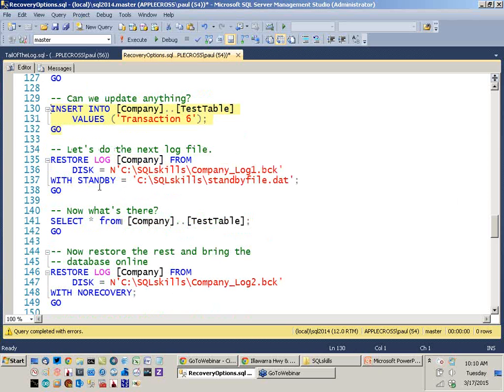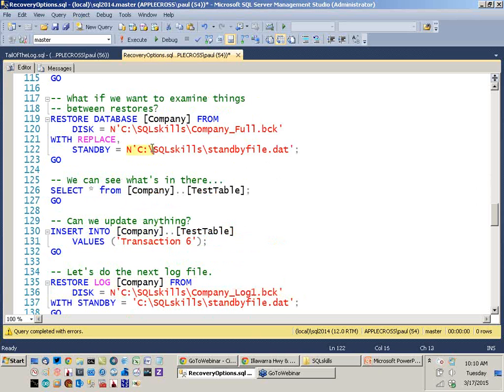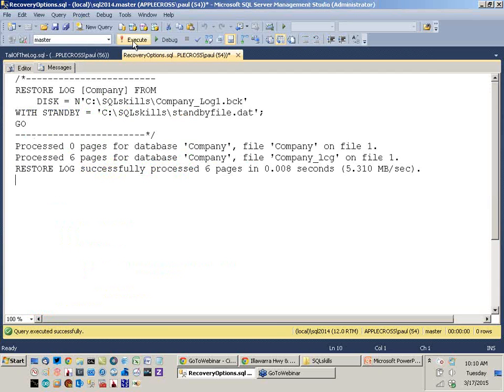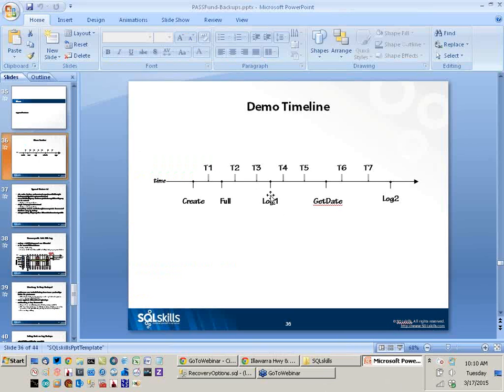So let's do the next log file. If I restore something else in my restore sequence, what it does is it looks inside here and undoes everything it did there. So it puts the database back as if we just did no recovery, and then it allows us to carry on restoring. So if I restore this log backup and then say with standby as well, that's going to take us to this point in time here. So I'm going to see transactions 1, 2, and 3.